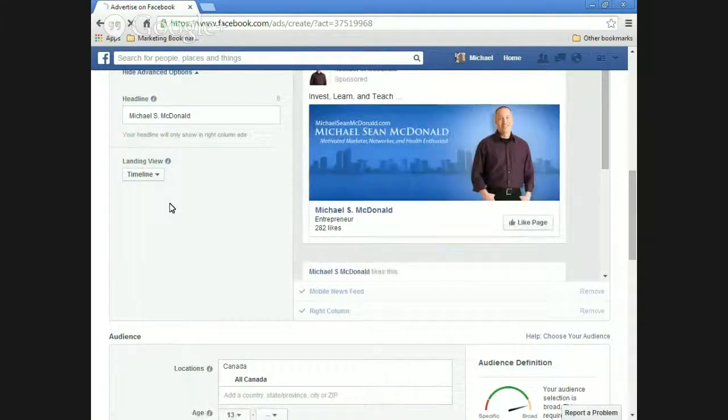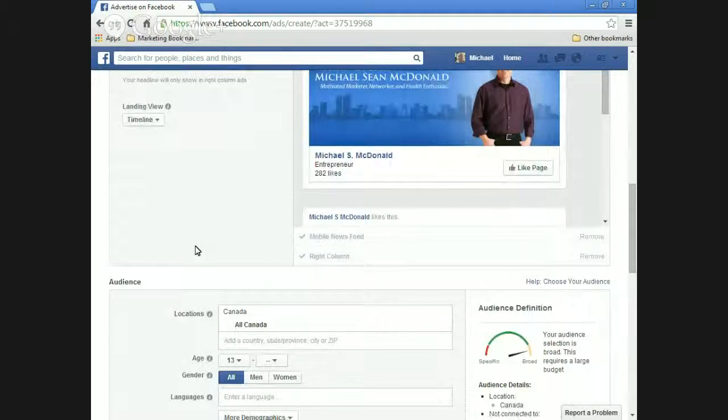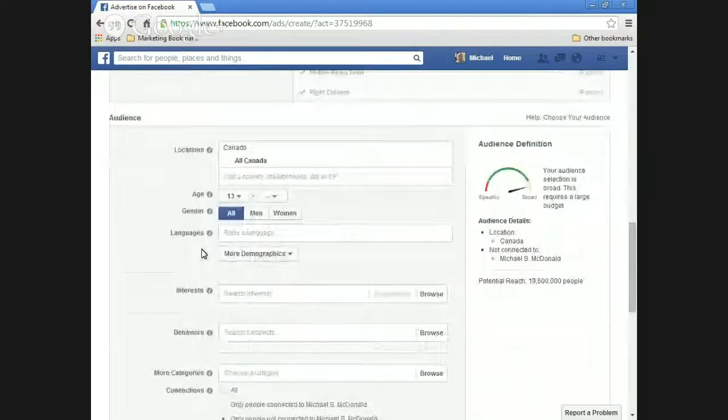What I did last time was I brought them to my page. All right. So that's exactly how I set it up last time. On the right-hand side here, you'll see audience definition. If it says broad, you need to narrow this thing down because your audience is, if you look, over 19 million people. How targeted is that? Not very targeted. So I get people who just don't want anything to do with my stuff, but somehow are going to get the ad in front of them.